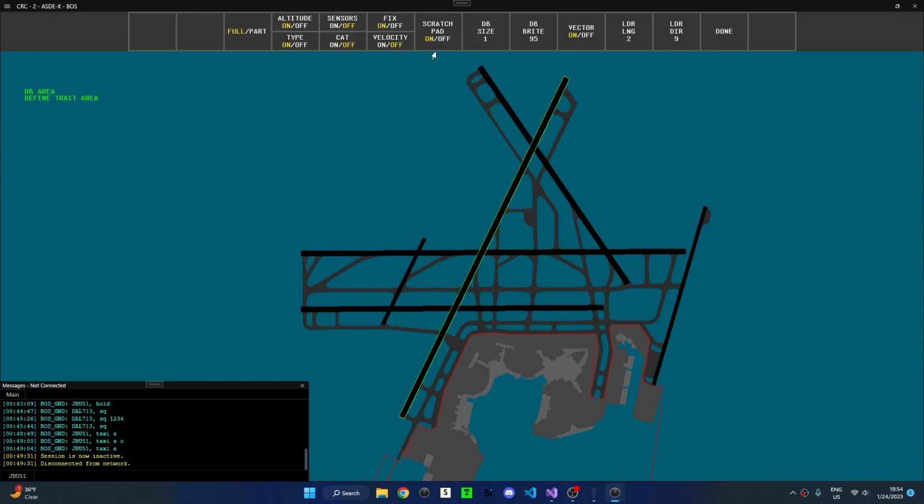Next, you can select the data block traits that should be applied to any aircraft within this area. You can set the data blocks to full or partial mode and toggle altitude, type, sensors, category, fix, velocity, and scratch pads on or off. Set the data block size, the data block brightness, toggle the vector line on or off, change the leader length, and the leader direction. To confirm, press Done.